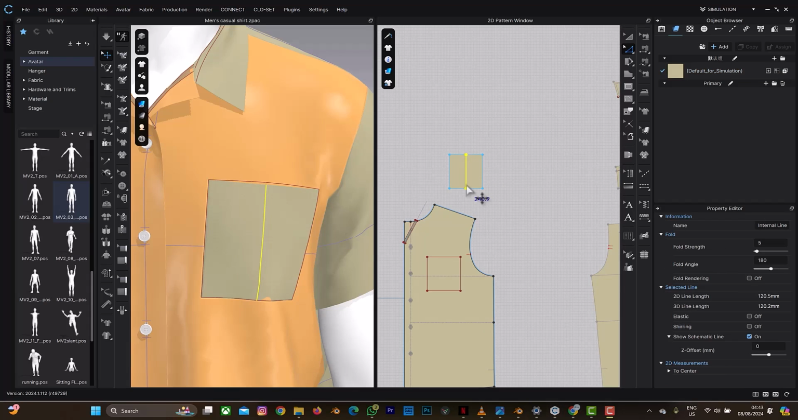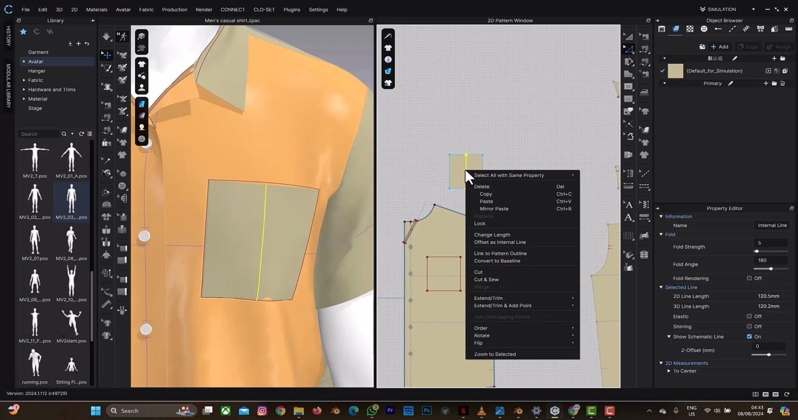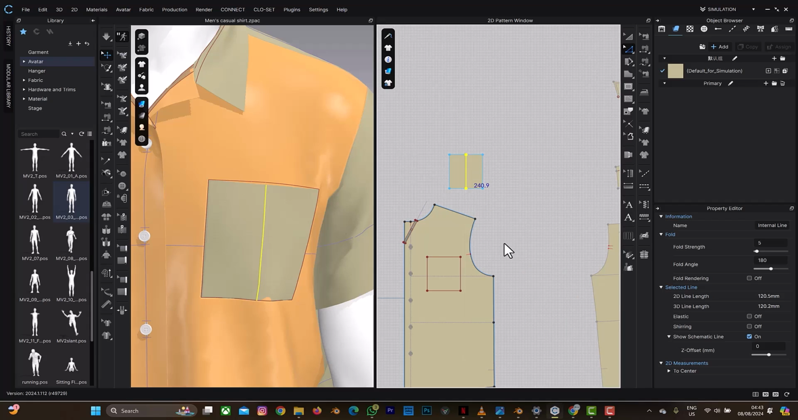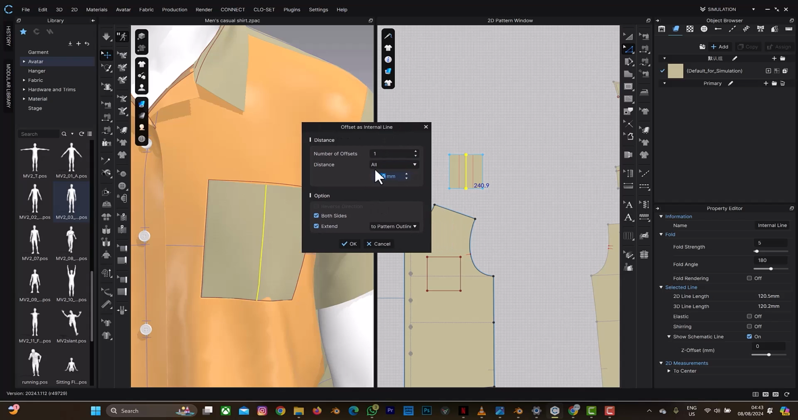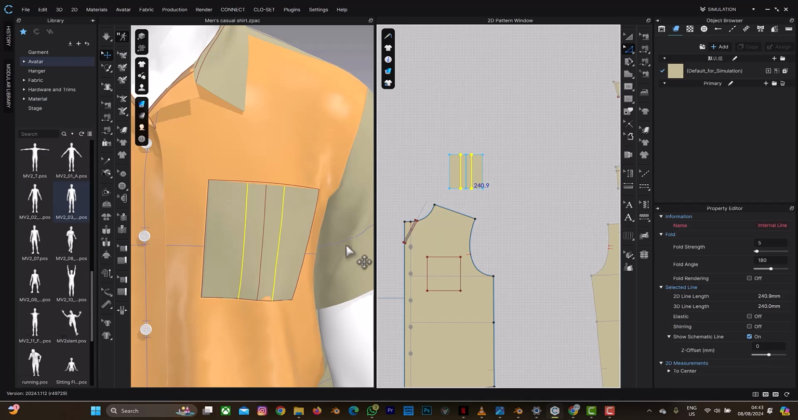The next thing I'll do is create an internal line. This middle line, I'm also going to right click and select offset as internal line. Then I'll select both sides. Let me use 18 millimeters. You can set your own personal value because that is where we are going to create the pleat from. I'll select okay.